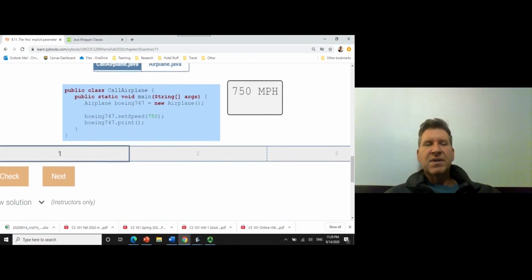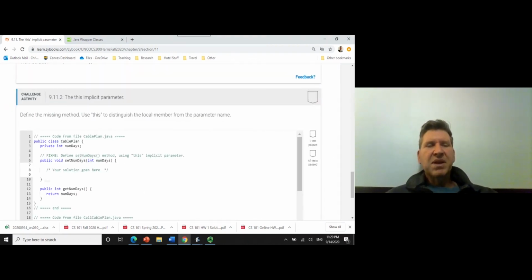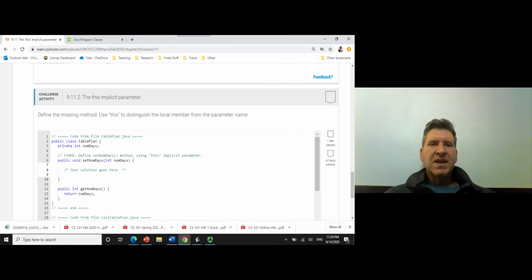So I would go through some of these examples if you're not familiar with them. But the implicit parameter, this, is helpful, and you'll see it quite often as we move forward in this course.